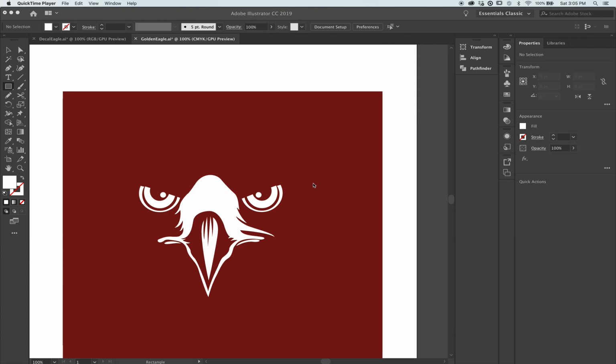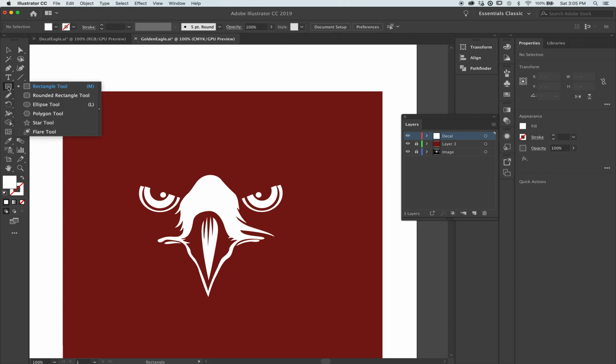Okay, creatives, remember this image right here? This is from the decal project that we just finished. What we're going to do now with this is I'm going to show you guys how to make a quick type treatment that's pretty common in our field. I'm going to put this eagle into a circle, and I'm going to put text wrap on this.